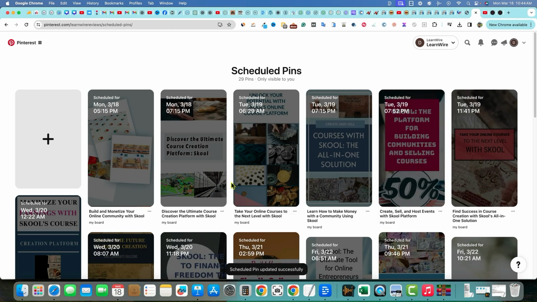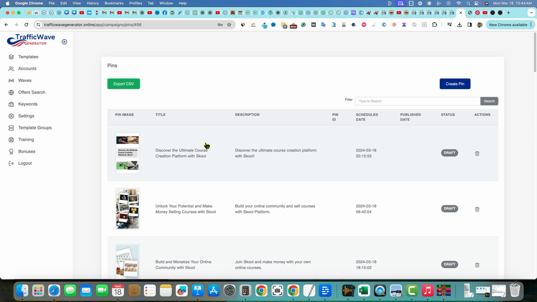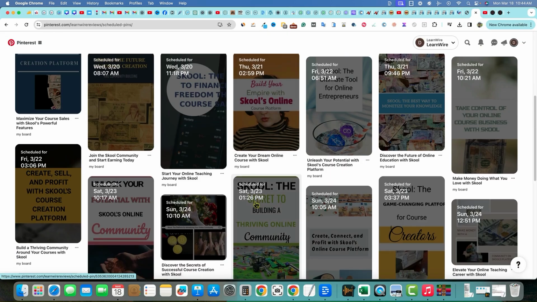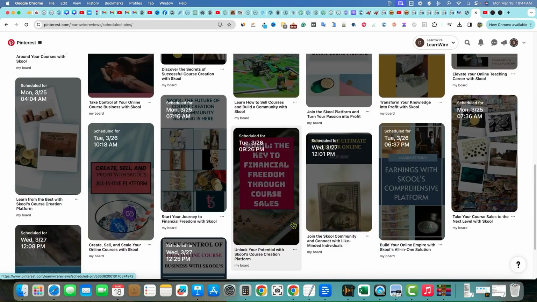But that's it, guys. This is what is it? TrafficWave Generator. I think this might be a useful tool to generate traffic with Pinterest if you put a little bit more effort into the images and so forth, create your own templates. You might want to come in here and if any of them look bad, change out some of the images or remove them. But overall, this looks like it definitely functions and works well. And we got all these pins all scheduled and ready to go at the click of a couple buttons.